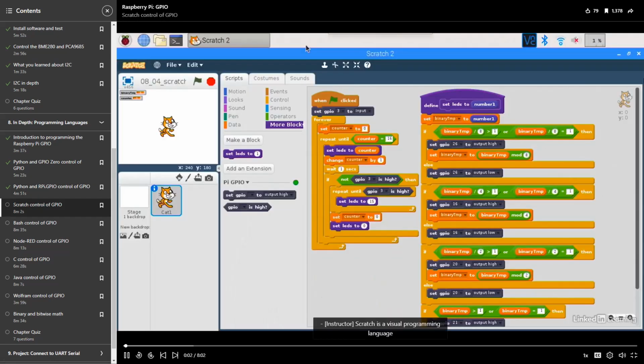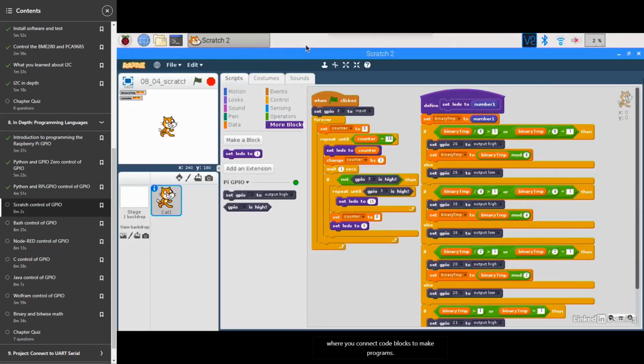Scratch is a visual programming language where you connect code blocks to make programs. With Scratch, you can control graphics, sound, and the Raspberry Pi GPIO. Let's take a look at how to use it to control our binary counter.